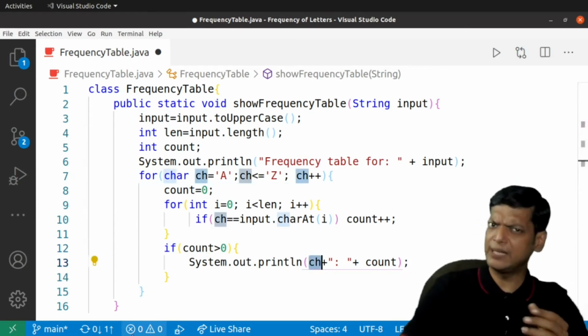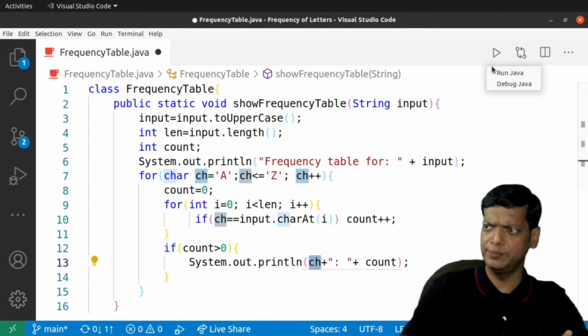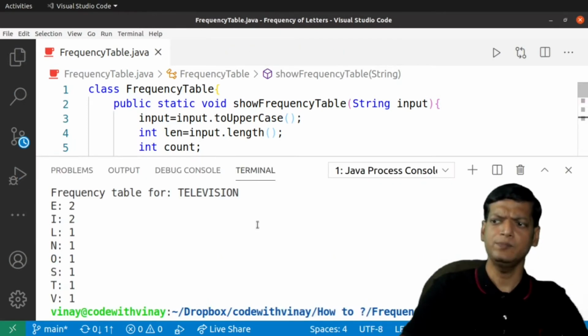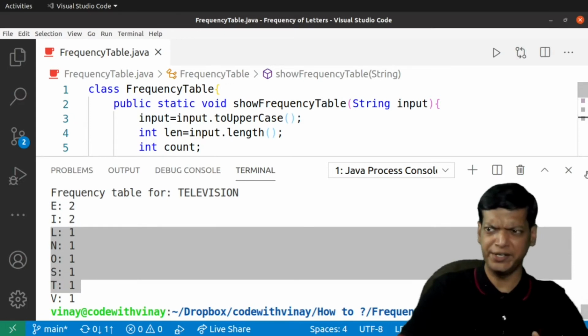Now, if you run the program it will function normally. So let me run it. And we are getting the correct answer. The string is television and E is occurring 2 times, I is occurring 2 times, and the rest of the characters are occurring 1 time.